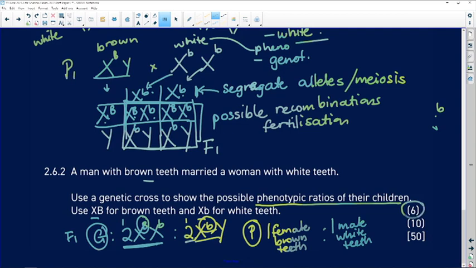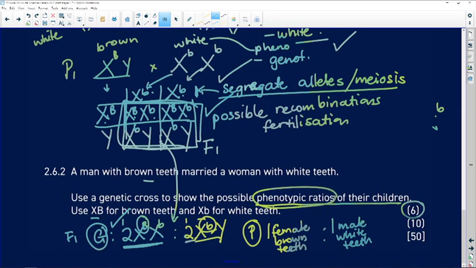6 marks. You're going to get marks for showing the phenotype and genotype of parents. You're going to get a mark for showing segregation of alleles. Marks for filling up the body of the table. Marks for getting the genotype out of the table and then answering the question, what is the phenotypic ratio? That is going to give you your final set of marks. And that brings us to the end of question 2.